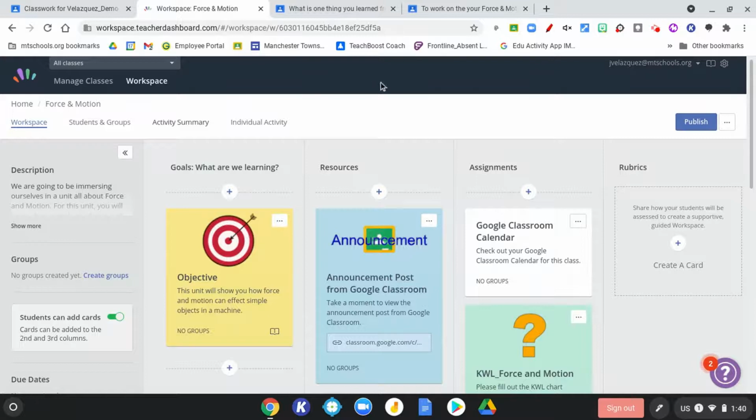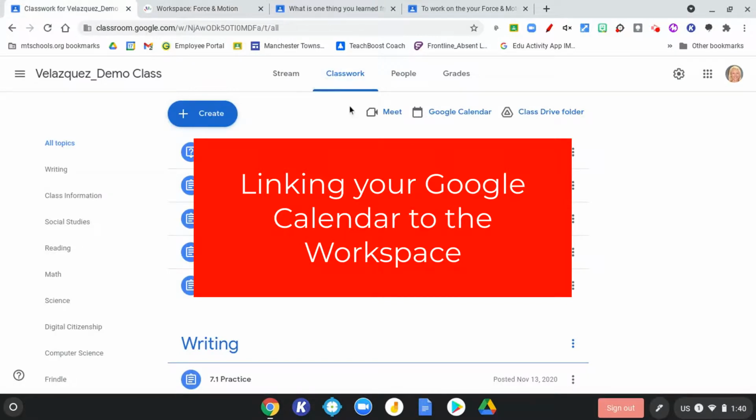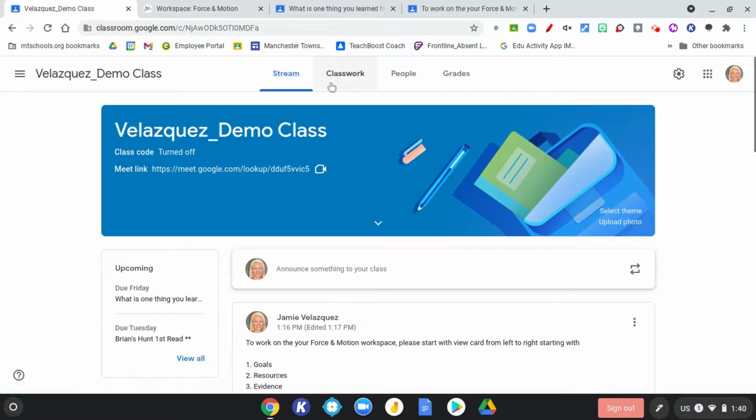Another thing that you can do with the workspace and the Google Classroom link is linking your Google Calendar from your Google Classroom. So right now, as you can see, on my Google Classroom, I have some upcoming dates for assignments that I've posted. And I want to make sure that in one spot, students are able to access maybe the calendar on the workspace to see what's due and everything is linked together.